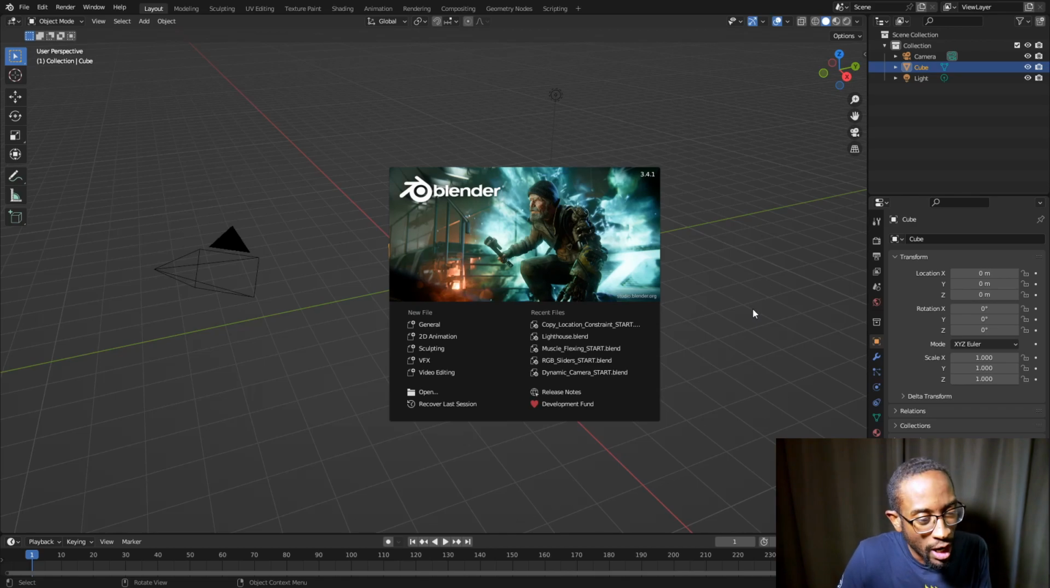Alright, so here we are in Blender, and this is the screen that's going to pop up when you first load the program. This is something known as the splash screen. Here we have all of the different presets that we can open up with Blender. If we're doing something with 2D animation, we could open up this preset here. Or if we're doing something with VFX, for example, we have this.